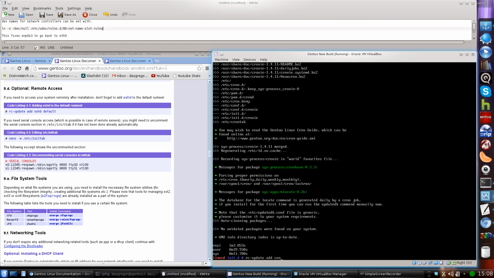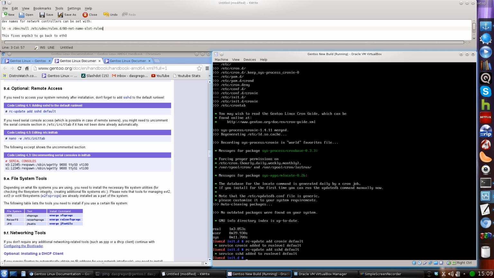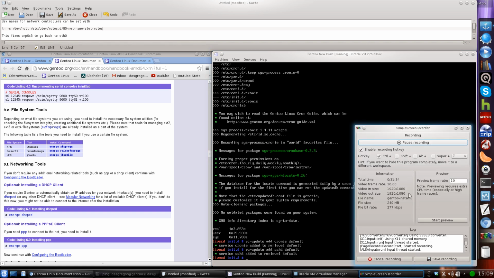Add cronie default. I also like, with the remote access, I was going to scroll up a little bit here. We want to go ahead and set up the SSHD, so rc-update add sshd default, so that will work. Now if you have serial ports, you're going to want to look at this inittab and set up serial ports the way you need to. And then the next section we're going to get into is file system tools. But for right now, we are at 30 minutes, and I'm going to go ahead and stop it, and we'll start with part 4 in a moment.